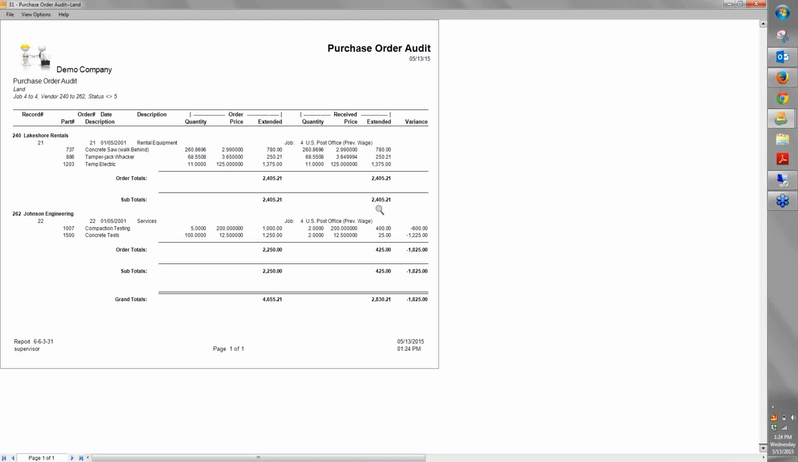You can put controls in place where they can never pay more than the purchase order amount, or you can give them a variance. Maybe it's copper pipe that's going to constantly change. So you can tell the accounts payable person they can be within 2% of the purchase order and still approve it. Otherwise, it would take a project manager's intervention.